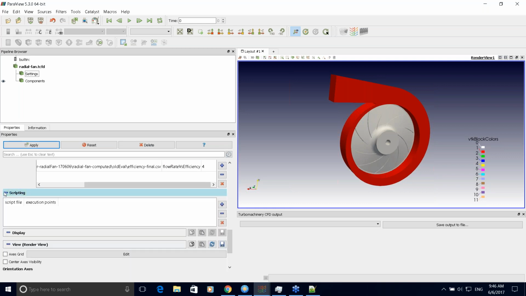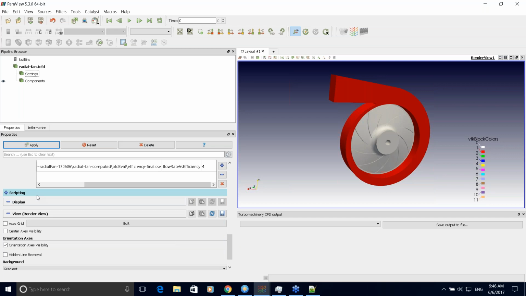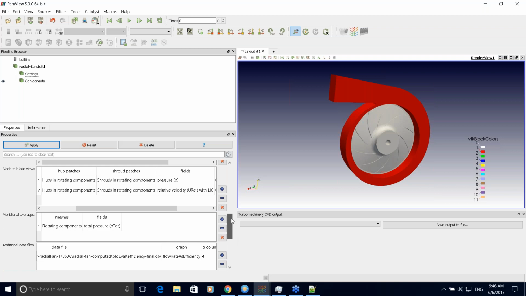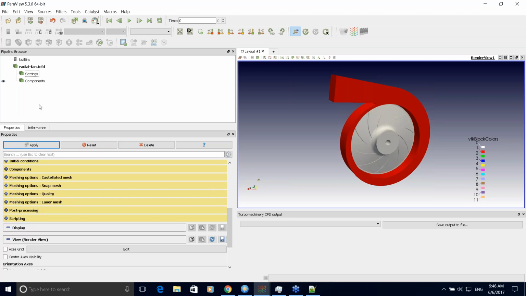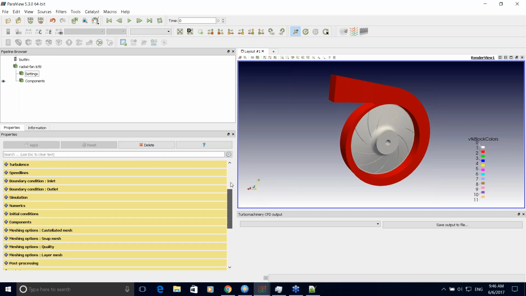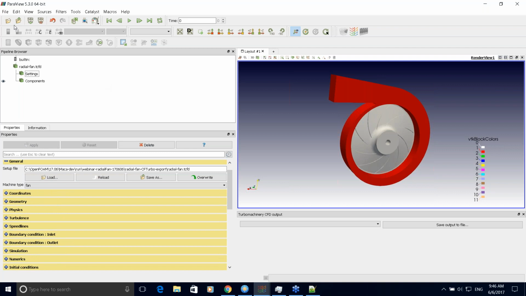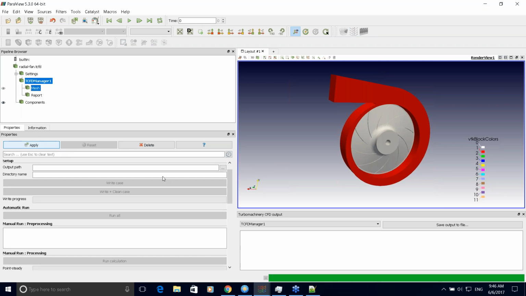Okay, and the last one is the scripting, so you can add your own user-defined functions to set something which is not available implicitly in these menus. So whenever you are satisfied with the setup, you should approve it, or you should click on this apply button. So now the setup process is done, and afterwards we will apply this TCFD manager, using which we can manage all steps of the simulation.